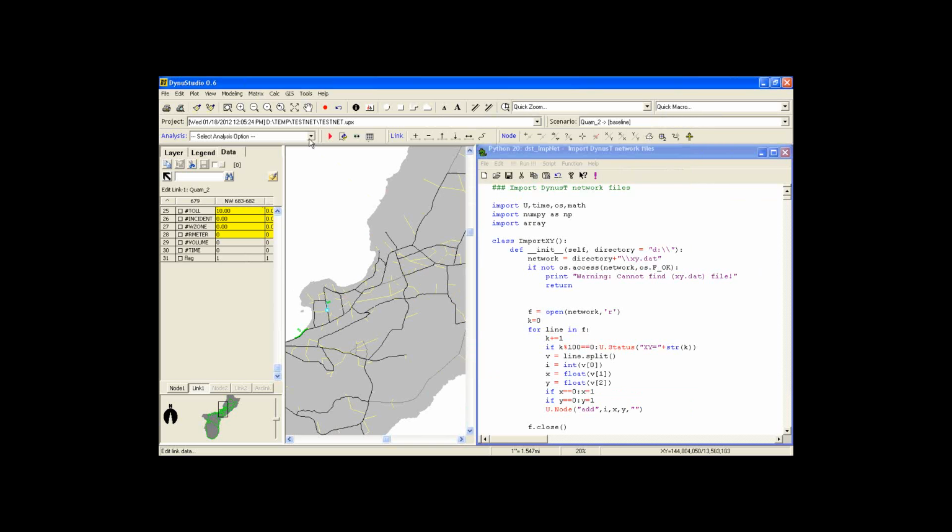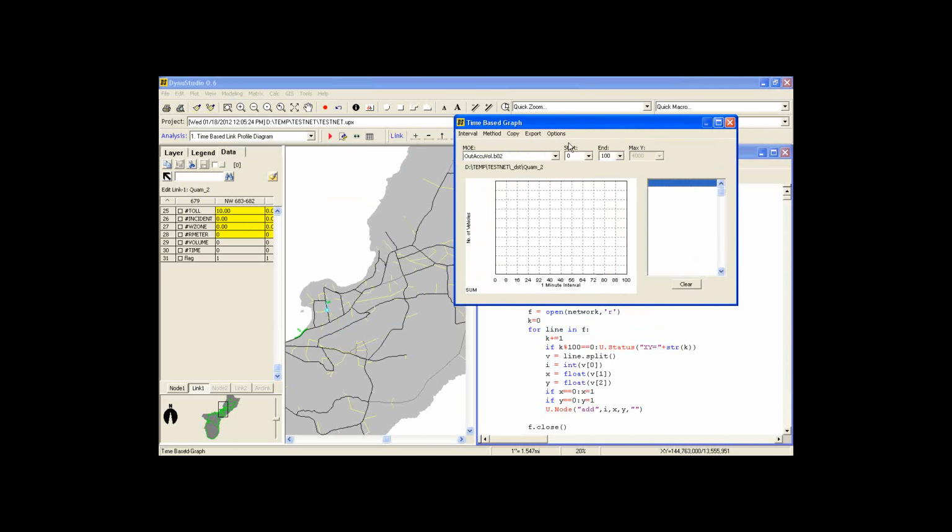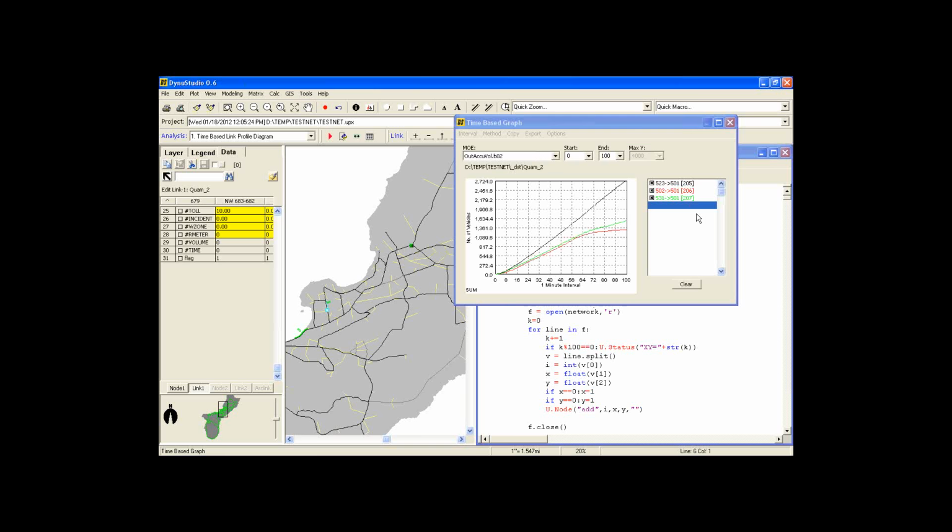Okay, once you've done the simulation, then we can do some visualization. Here we have a number of tools to help you. For example, first is the individual link profile. Here you can pick a node and all the approach links will be displayed here. In this case, there are 3 approach links, and for each approach link, the total volume distribution through your simulation period, by 1-minute interval, will be displayed.